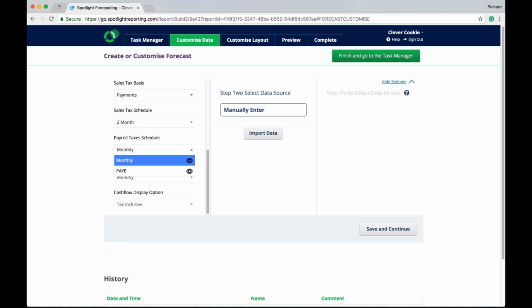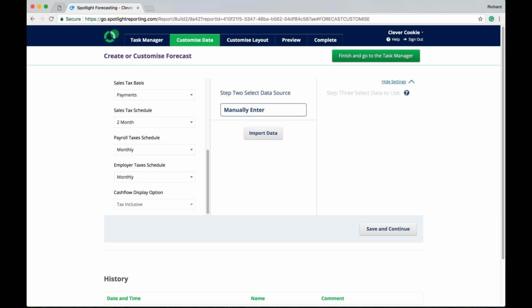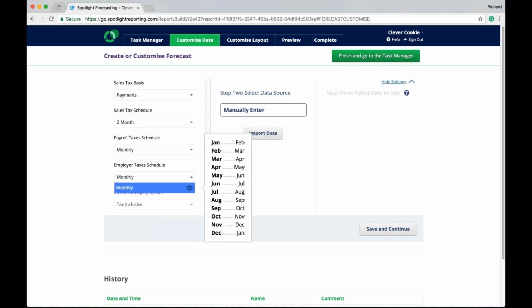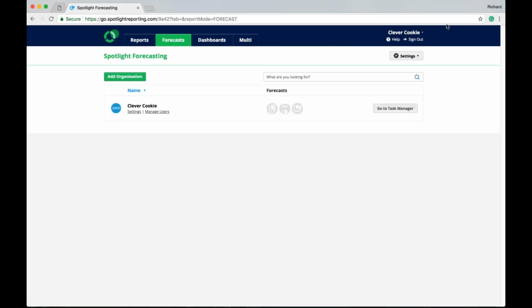The same thing applies for the payroll tax schedule, and then employer tax schedule. These schedules can be found in your practice settings. So we'll take a look at that really quick. So we'll go back to our main landing page. We will click on our settings and we'll go to forecast schedules.